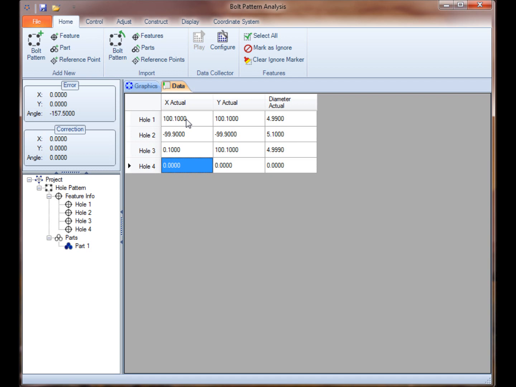Hole 4, let's see, that was X 0, Y of minus 100 for the nominal. So let's make this 0.1 for the X, and minus 99.9 for the Y. And for the diameter, let's make this 4.98.